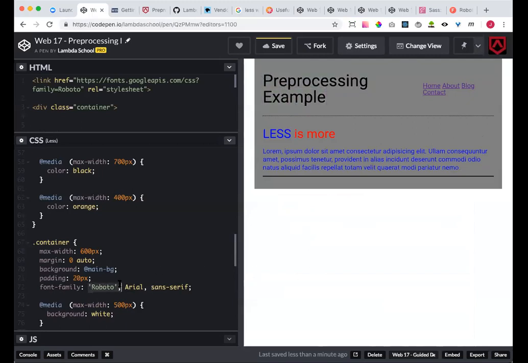If one of those things is gone, like if we deleted Roboto, then Arial, see how it's ever so slightly, very slight, but it is different. The stack will back up the font that's not there. So this is called a font stack. Wouldn't it be nice to have this housed in a variable?